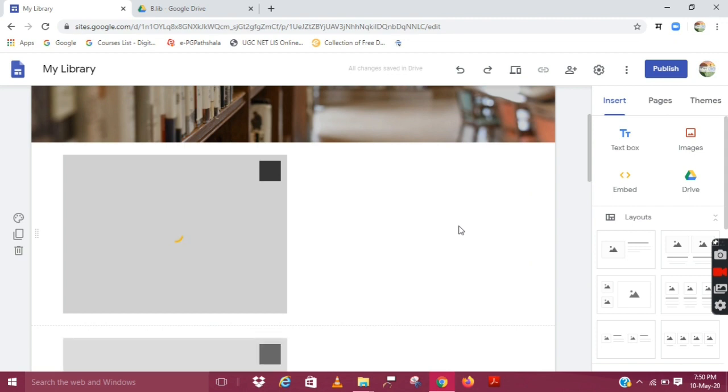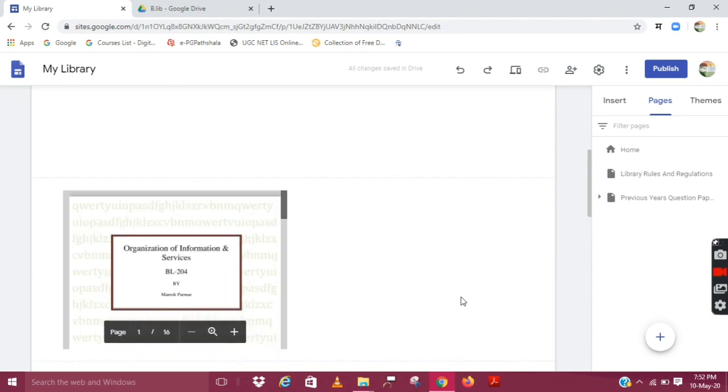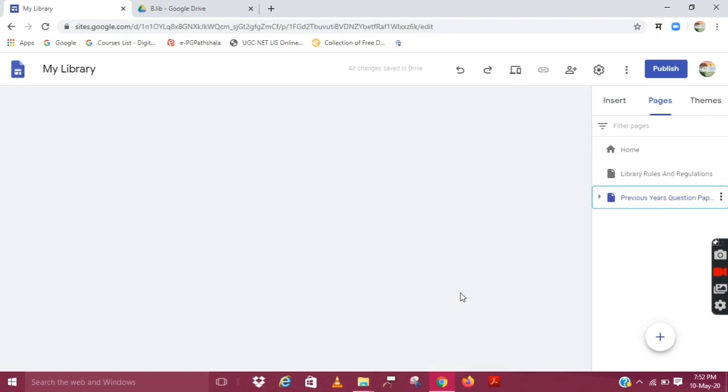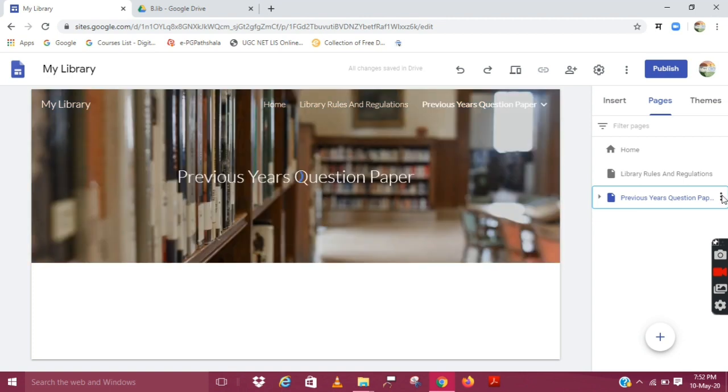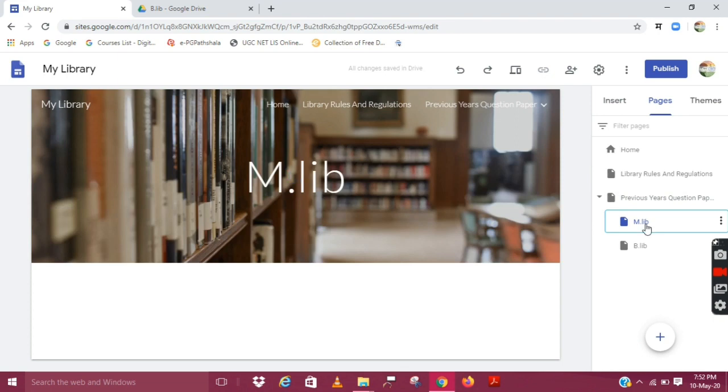you can see the file is uploading here. After the file is uploaded, you can see how the file is looking. You can change the arrangement of the file however you like. The same way I will upload in the other page I have created, named MLIB.